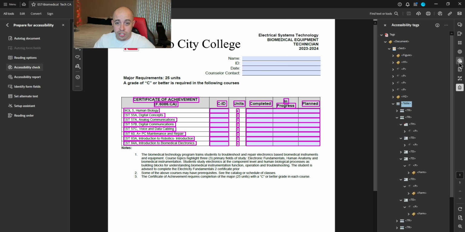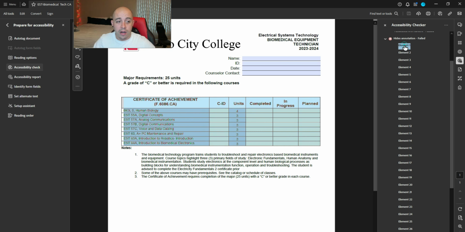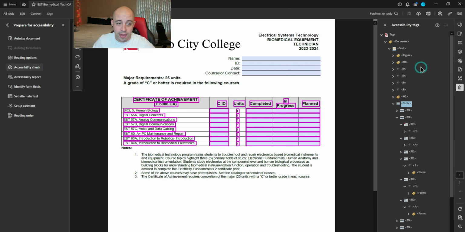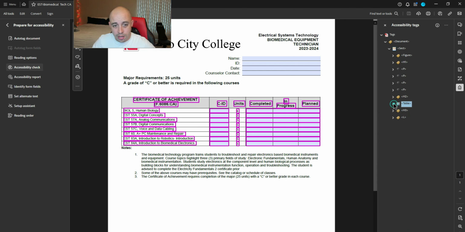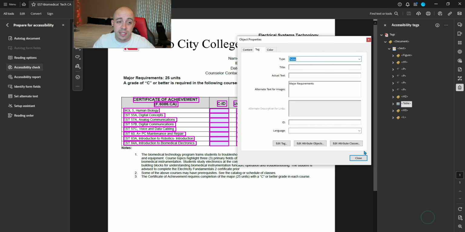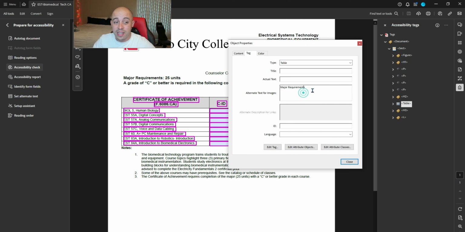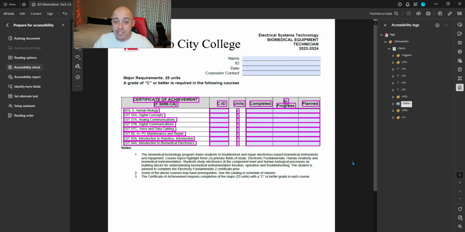So after searching in the accessibility checker, I was like, all right, what's hides annotation? I'm gonna right click and select show in tags panel, and it takes me to the table. So there's some problem here, and let's find out what it is. I'm gonna right click the table tag and select properties. And right now it has alt text for images. I'm going to delete that because there shouldn't be alternate text for images on a table tag. I'm gonna select close, save the file.